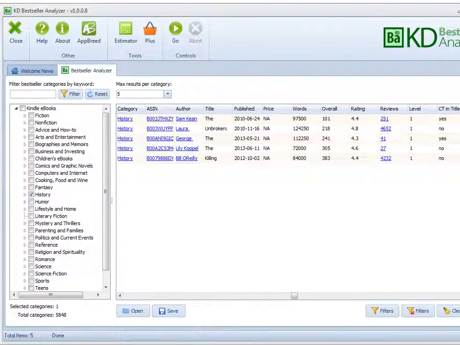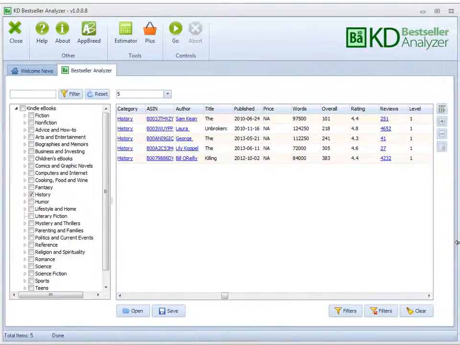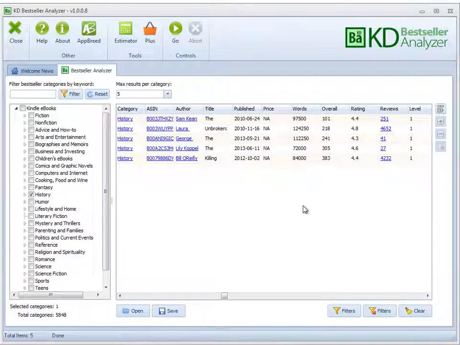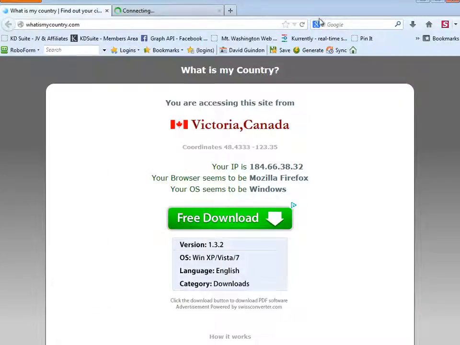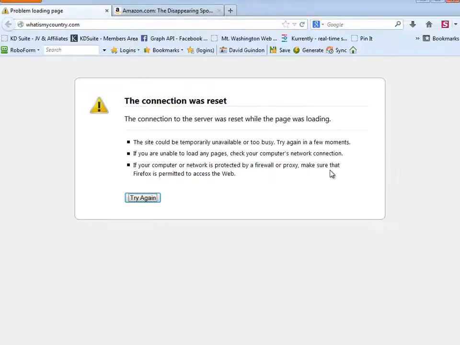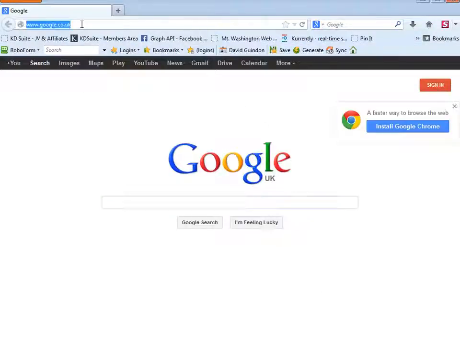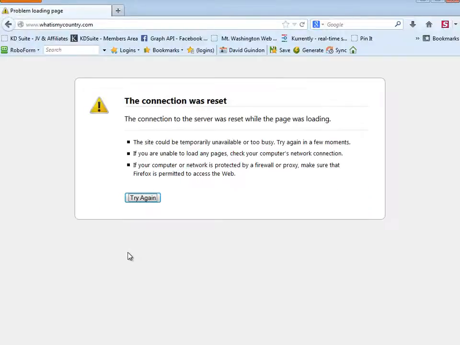It's basically if you're located not in the States or not in Canada, but in some other country, for example, the United Kingdom, for some reason Amazon.com won't display any price. If I click on it right there, you'll see that the price is not being displayed. And if you go to whatismycountry.com, you could see that I am surfing from the UK.